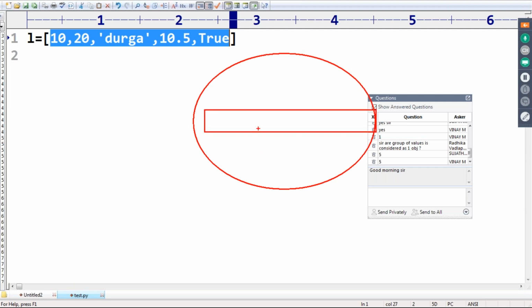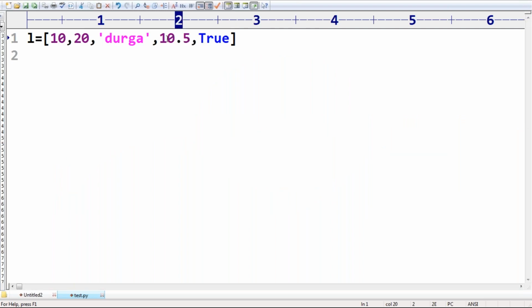Five elements are available: first element, second element, third element, fourth element, fifth element. If you want to represent a group of objects as a single entity, then we should go for list. The speciality here is, observe very carefully.